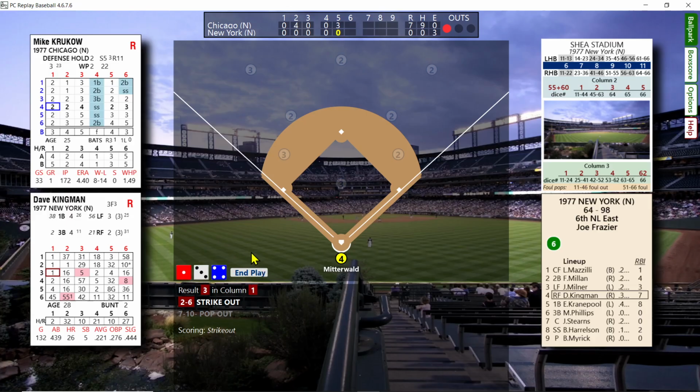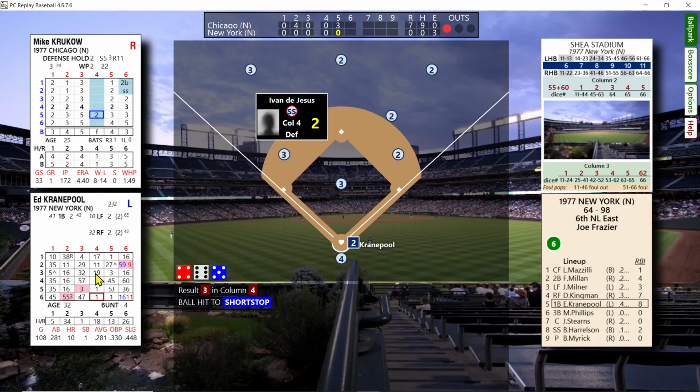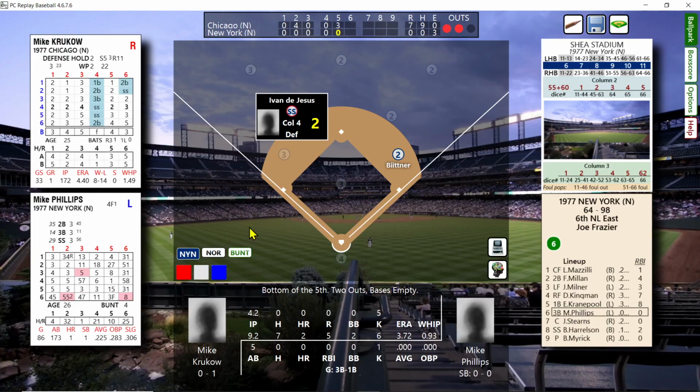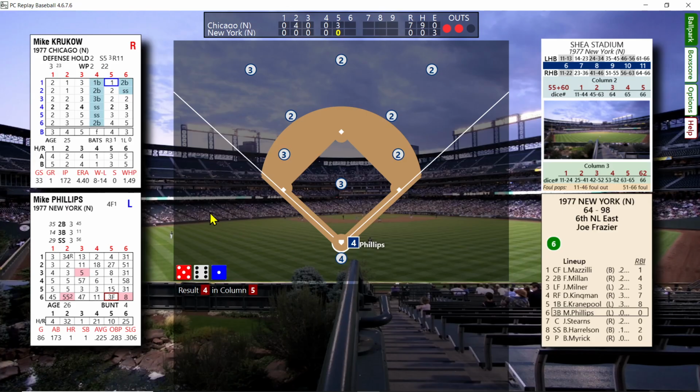1 out, base is empty. And I'll bring up Eddie Cranepool. There's a 3 in column 4, which is just a ground ball to short. So 2 quick outs, 2 outs, bases empty, and that'll bring up Phillips, who's 0 for 5 on the season. And a 4 is just a ground ball to short.